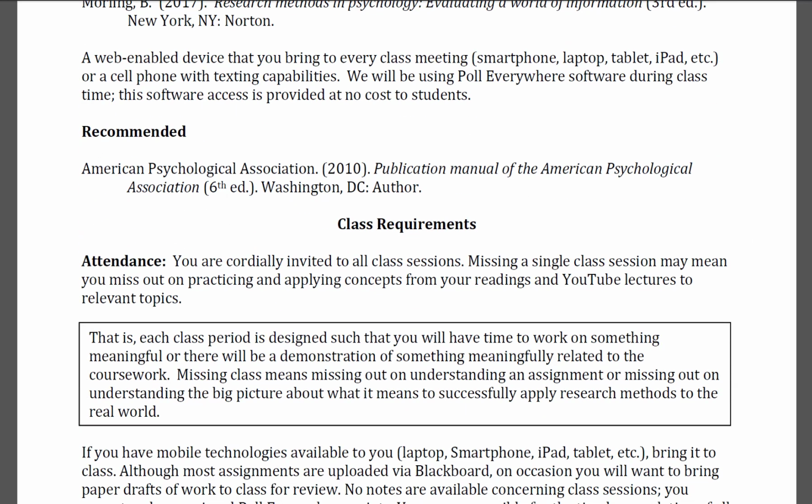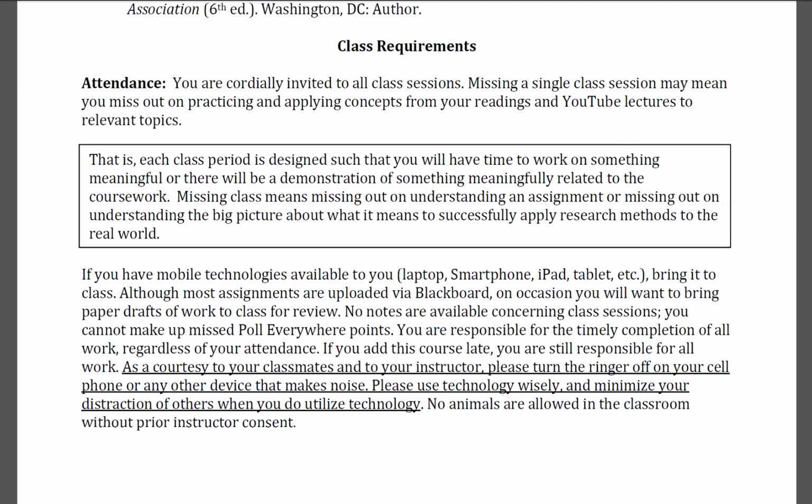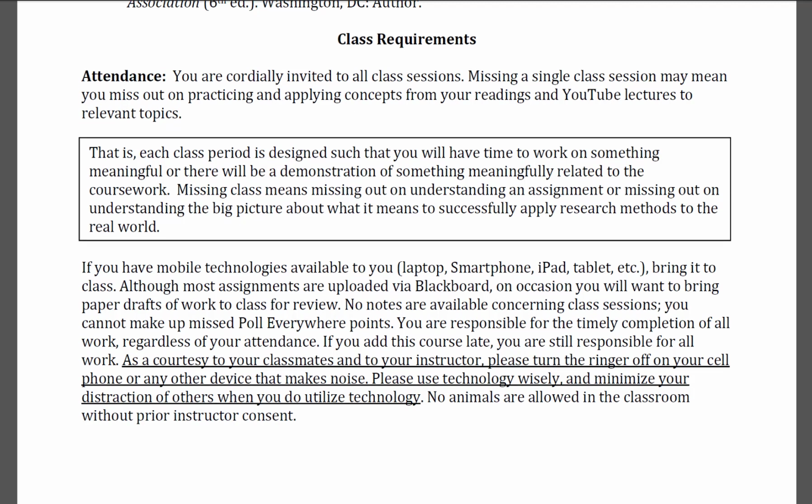So, class requirements. Here we go. I'm going to scroll up and make it a little bit clearer. You are cordially invited. There it is, a cordial invitation to attend all class sessions. I really do believe that missing a single class session may mean that you miss out on practicing and applying concepts from your readings, your YouTube lectures, to relevant topics. What you're going to figure out really quickly here is that I don't have the normal type of bait that an instructor has to get you to come to class.